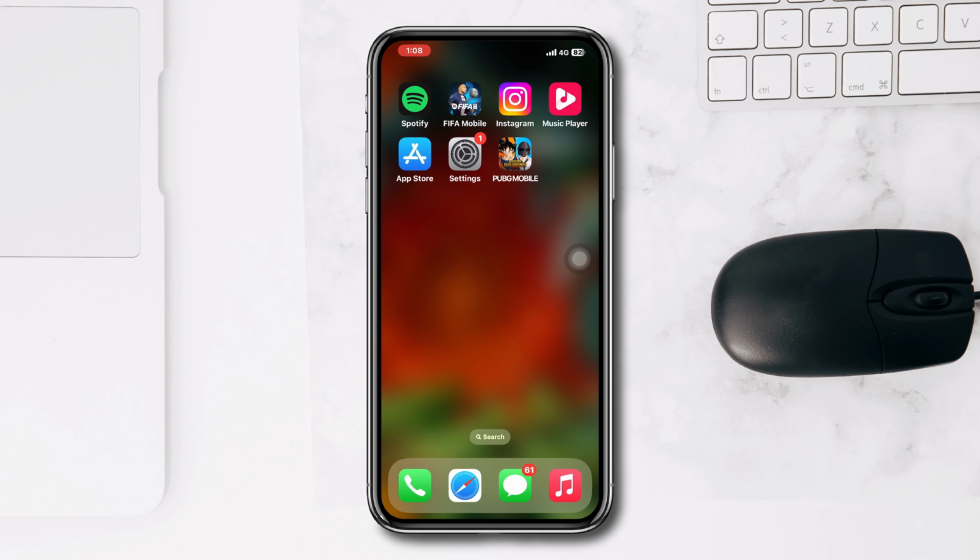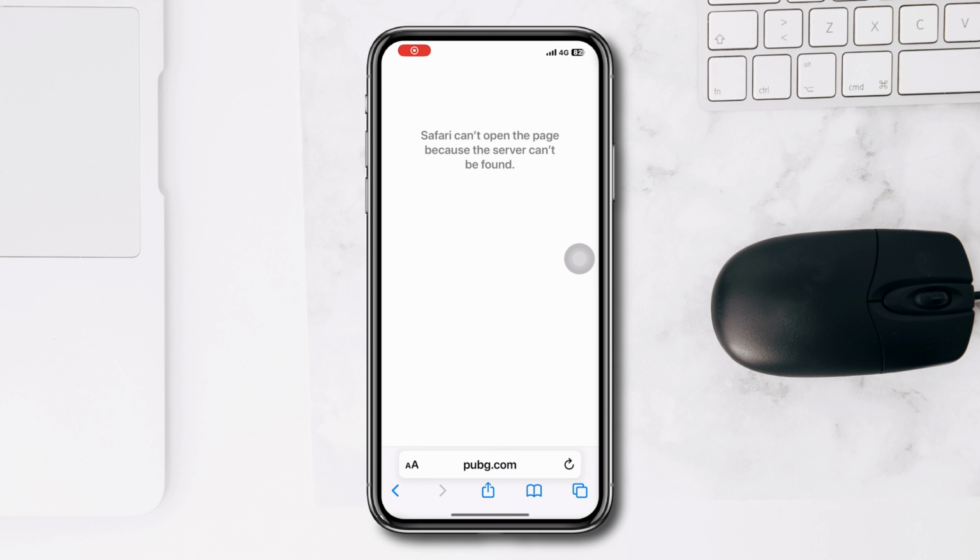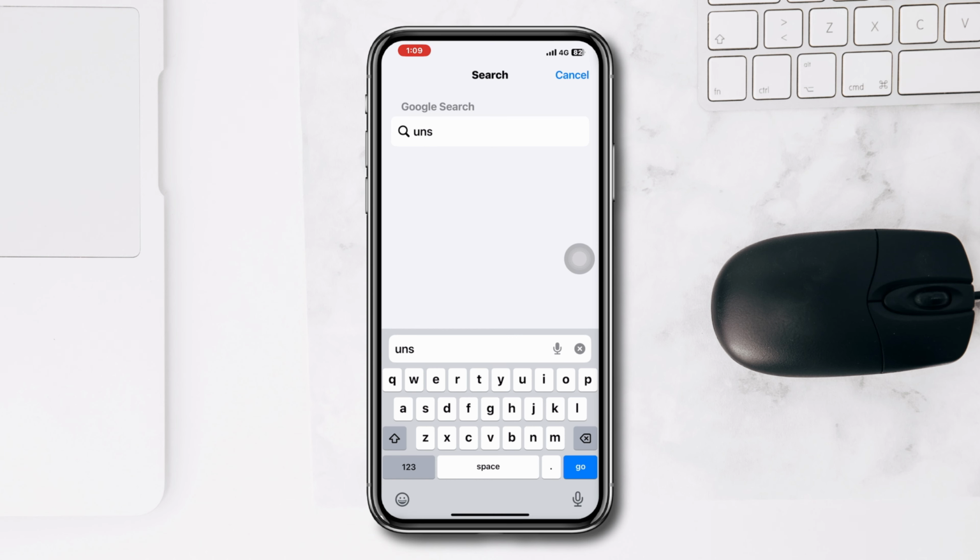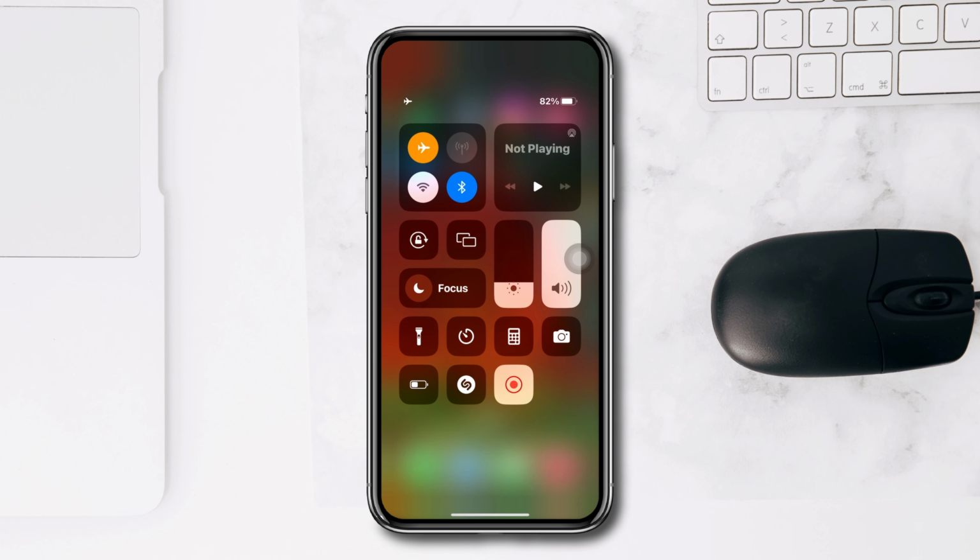Check the internet connection. Make sure that your internet is working fine. Open up a browser and go to any website you wish. If it's not loading, then turn on airplane mode for 10 seconds. Then turn it back off.